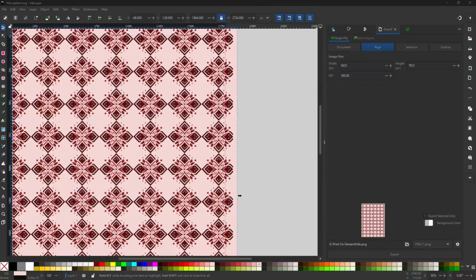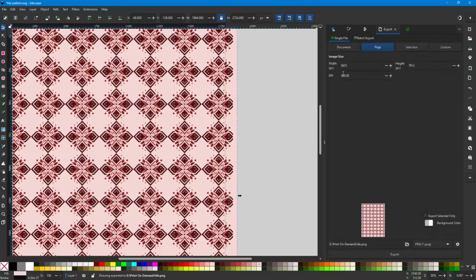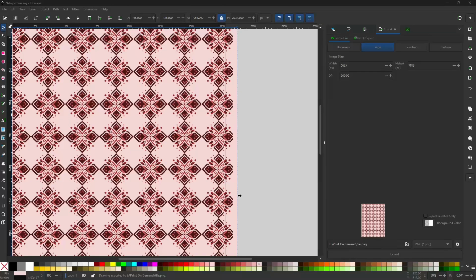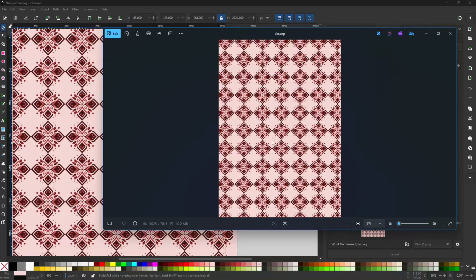I'm going to just save it on my computer. And you'll see it takes a minute because Inkscape is creating a high quality image. So now if we open this, actually I'll just open it with Windows Photos. So here's our image. If it was a wall print or a poster, this is what it would look like.